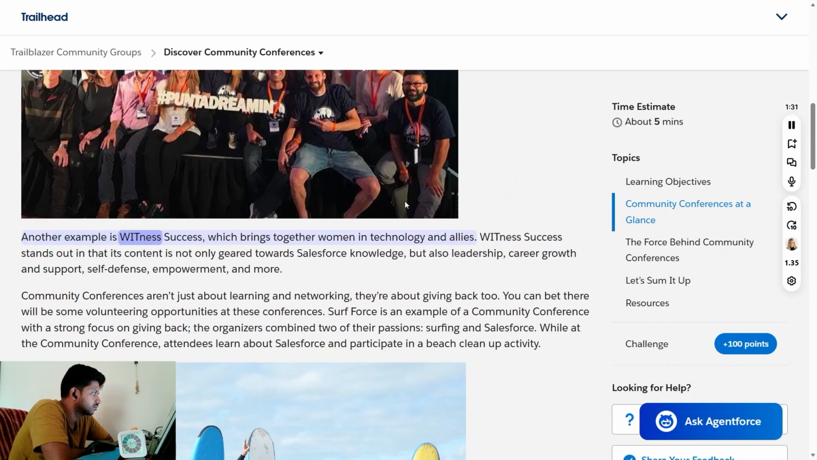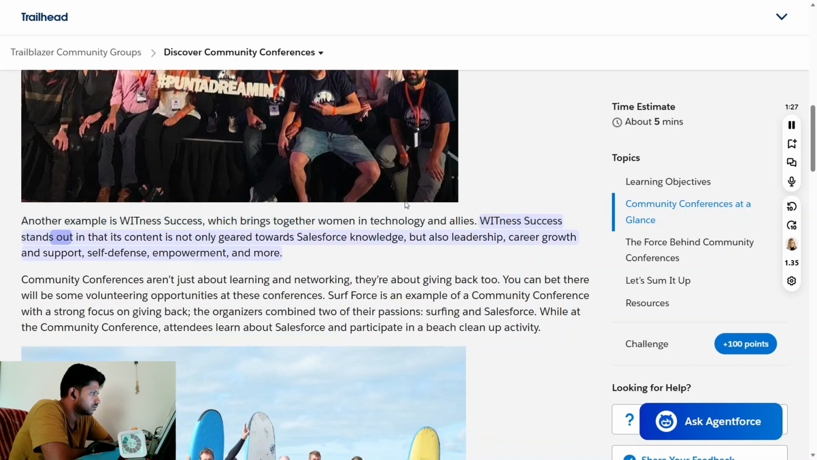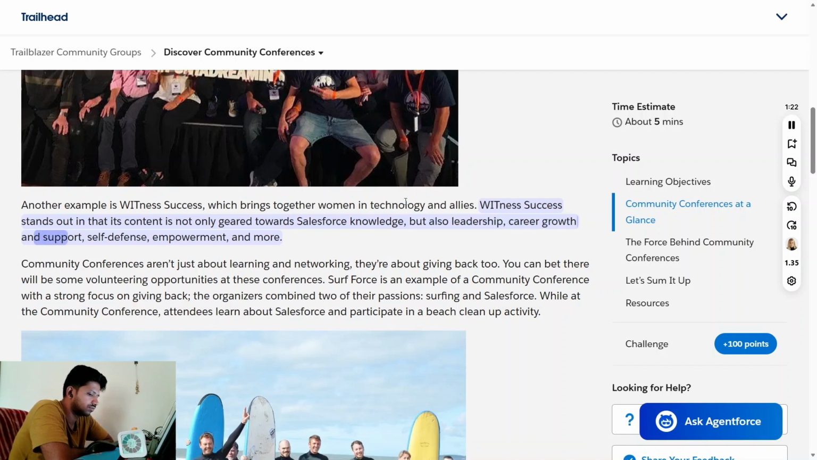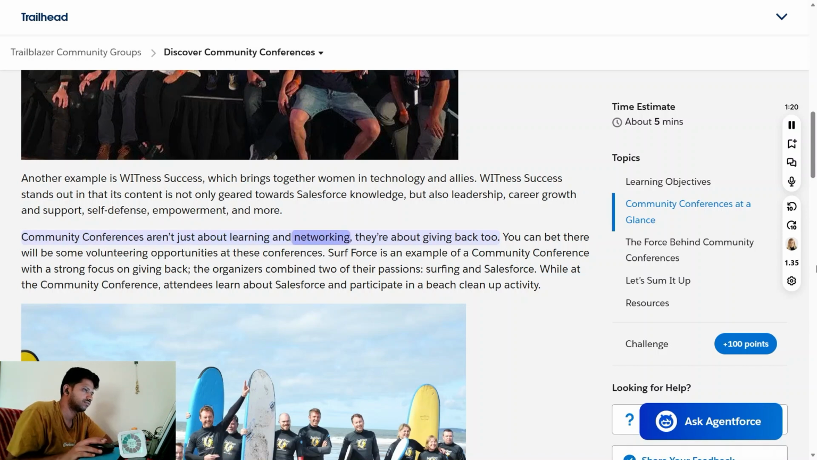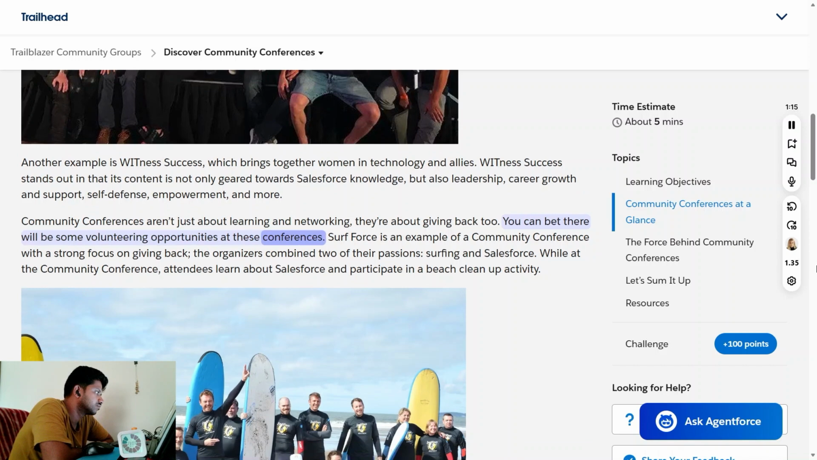Another example is Whiteness Success, which brings together women in technology and allies. Whiteness Success stands out in that its content is not only geared towards Salesforce knowledge, but also leadership, career growth and support, self-defense, empowerment, and more. Community conferences aren't just about learning and networking, they're about giving back, too. You can bet there will be some volunteering opportunities at these conferences.